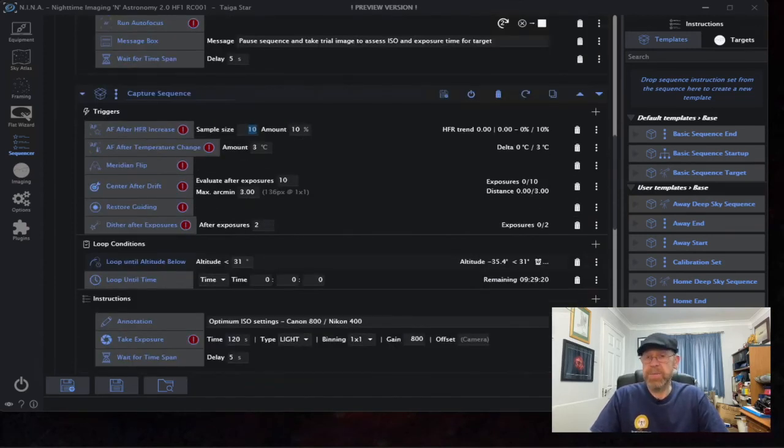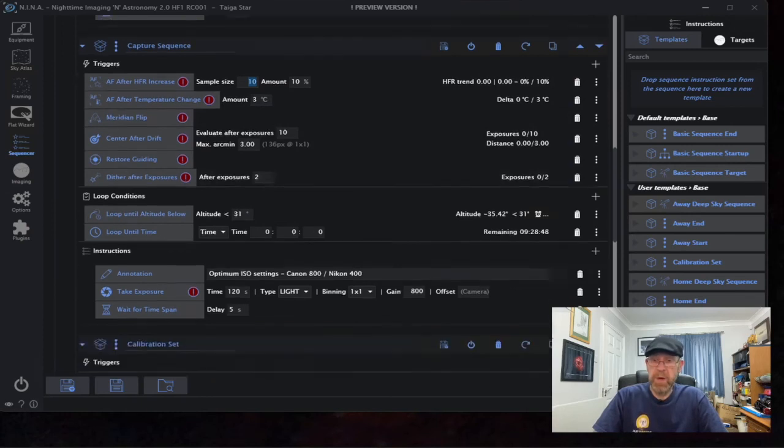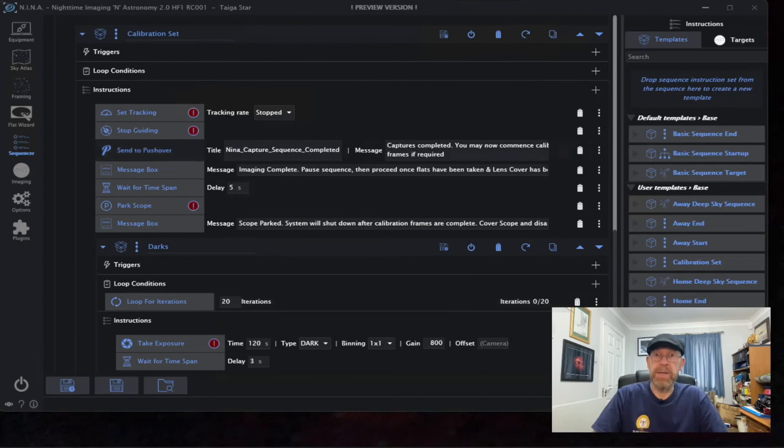So that's our initial capture sequence. We're going to take an exposure, wait for 5 seconds, and if the looping conditions are still met, we're going to carry on, take another exposure, wait 5 seconds, take another exposure, wait 5 seconds, until one of these loop conditions are met, or one of the triggers are set off and an autofocus or a recenter needs to take place, and that will all be monitored in the background. So that's our capture sequence before we move down to our calibration set.